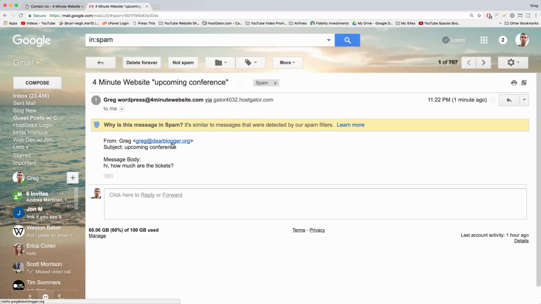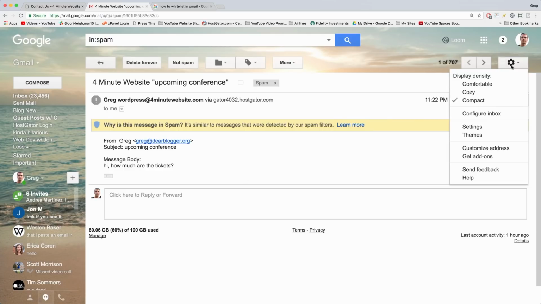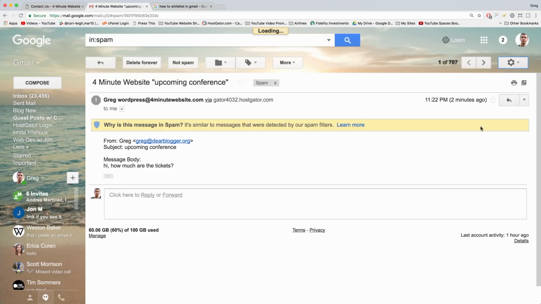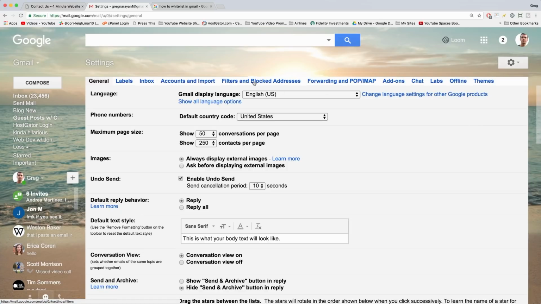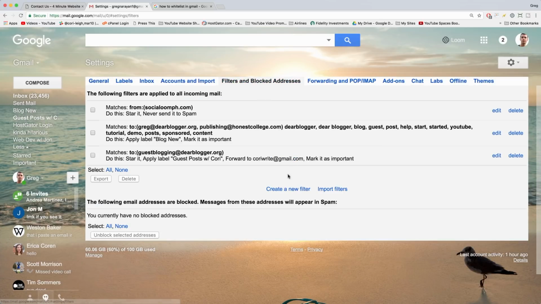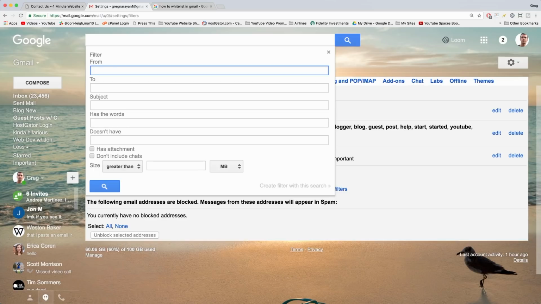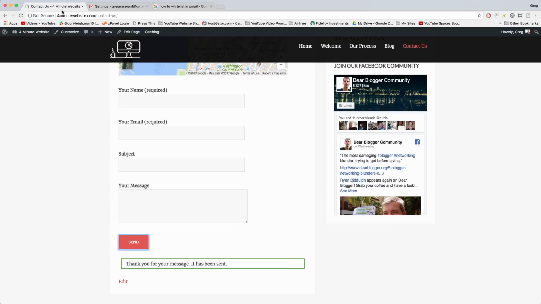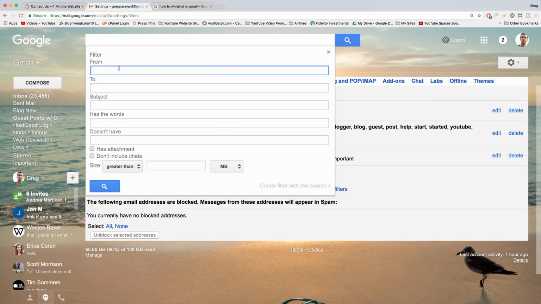And if it's in spam, just make sure to tell your audience that they should check their spam folders too, and also whitelist emails from your email. To do that, they would just click settings, filters and blocked addresses, and then create a new filter. And then in the from list, someone could just enter in your domain name. Just like that. Then click create filter with this search.